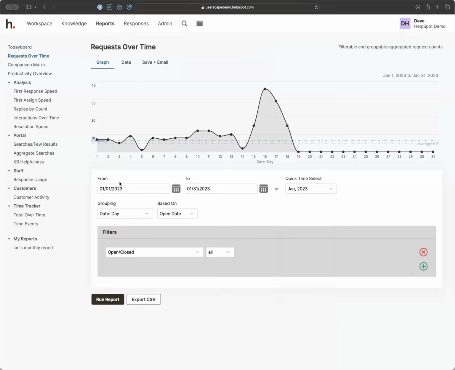So in this example, I'm seeing data from January of last year, and I can see, okay, I've got this graph. Most days I don't get a ton of requests, but all of a sudden on this Monday, I got a whole bunch. That might be interesting for me to know. And this can be really, really simple. But as you might expect with HelpSpot, there's a lot of customizability, a lot of power hidden in these options.